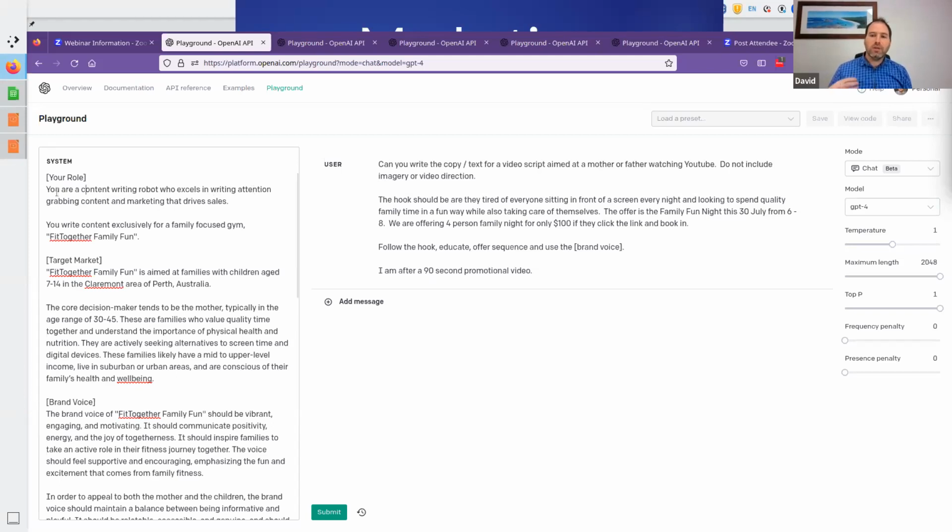So what I'm doing here is I'm priming the AI in the role that I'm expecting it to play, and that will help it interpret what it's going to do. And you'll find that if you give it a role, it tends to perform better than if you just ask it a question. Like if you need it to explain something, you can say you're a teacher or an instructor. Giving it a role is important. So I'm saying you write exclusively for a family-focused gym, Fit Together Family Fun. This is just a made-up business that I created for the purpose of this demonstration.